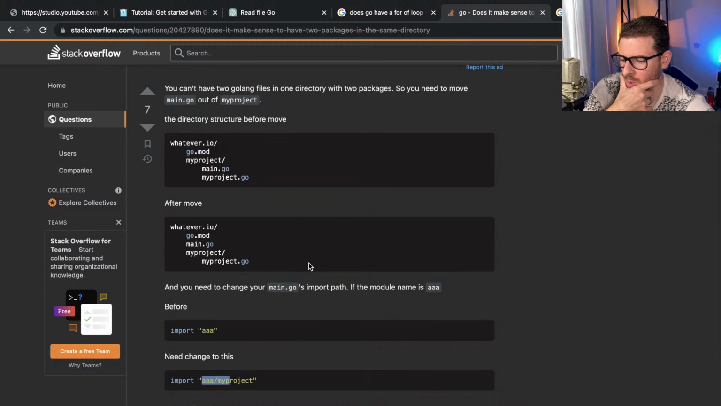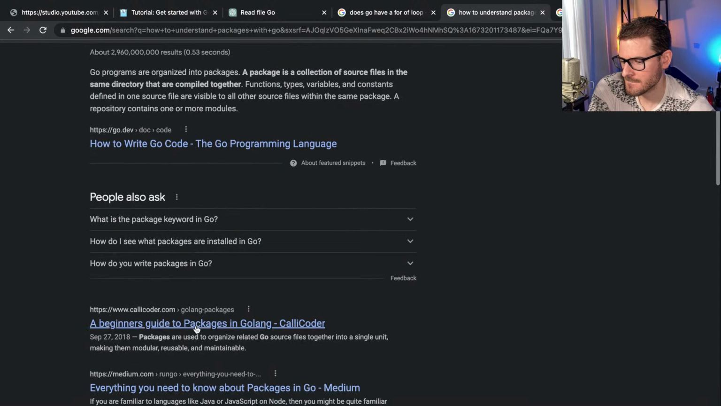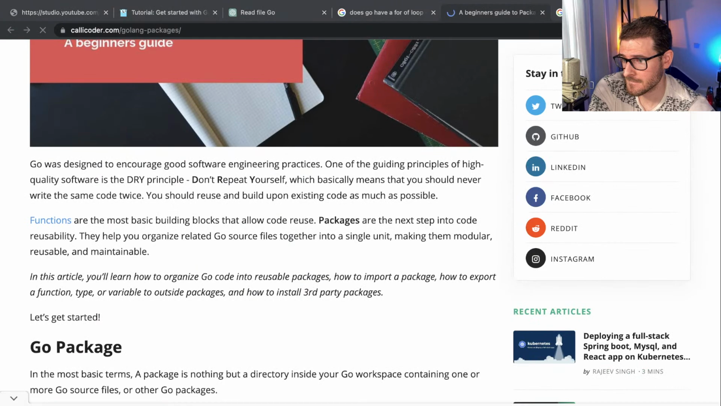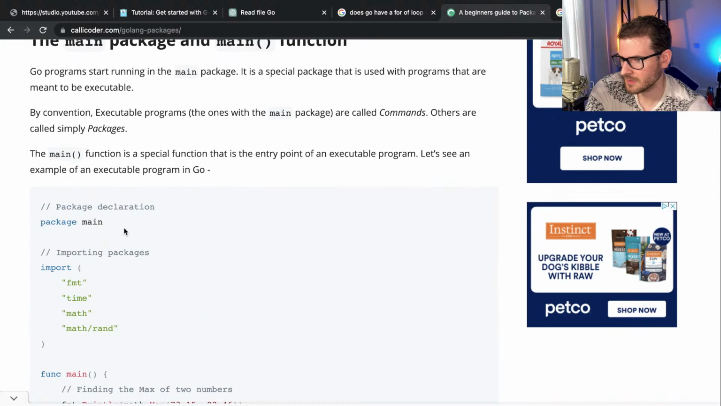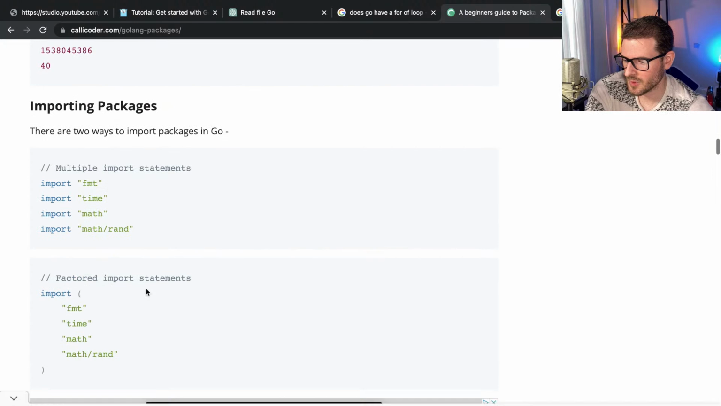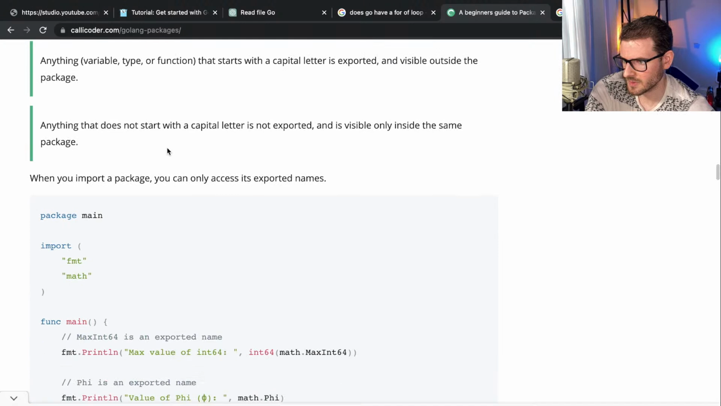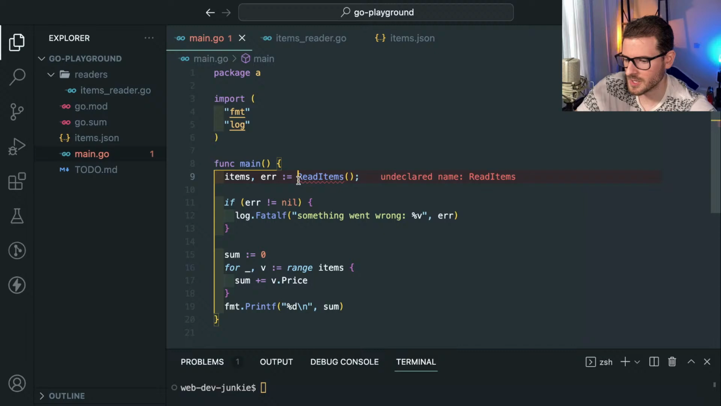I should probably read an actual tutorial or watch a YouTube video, but I like just struggling. How to understand packages with Go. This is the last thing I'm going to try to do. Package main, function name, importing packages, math, math rand, math pi, importing packages, exporting and unexported names. Yeah, it's boring watching someone talk about languages. I'd rather just sit here for 3 hours struggling doing a for loop than to watch a 20-minute video that tells me how to do a for loop.